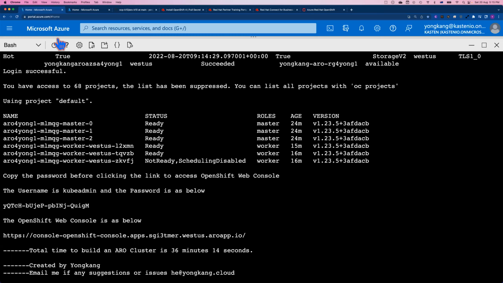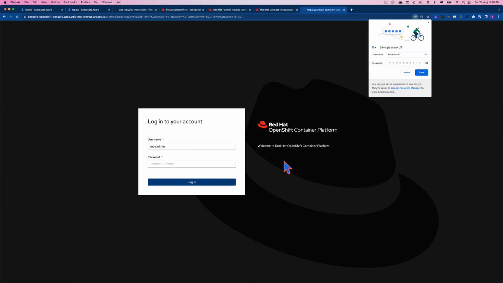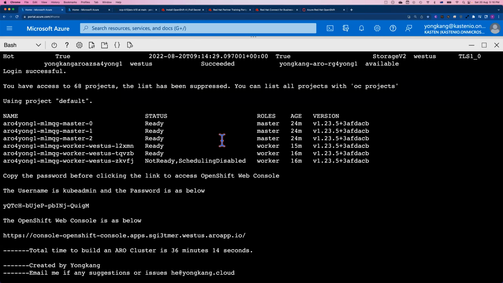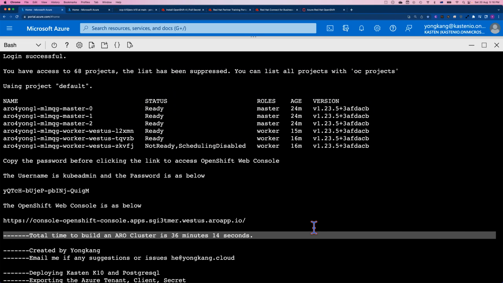This is the first time I'm logging into the OpenShift Web Console, so I need to come back to copy the password. Your username is kubeadmin, your password is here. I'm going to copy the password here as well. So now, kubeadmin, password, and click login. As you can see here, our ARO cluster has been created successfully. Let's see how long it takes. The total time it takes is 36 minutes this time.